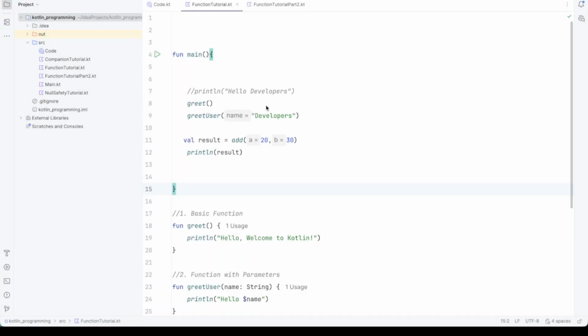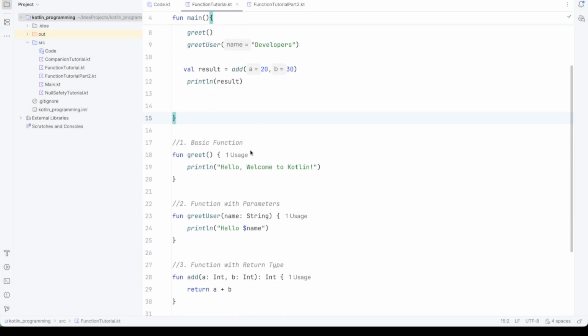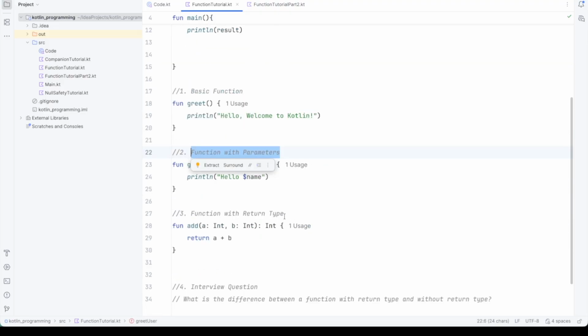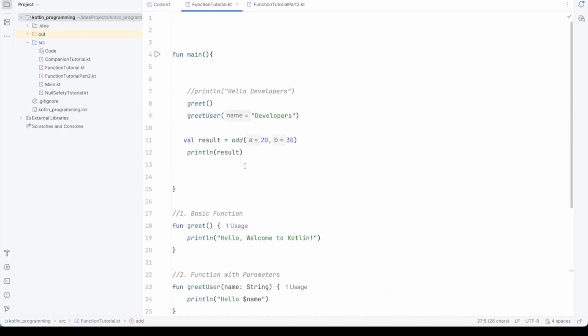Hello developer. In the previous video, we have seen function in Kotlin, basic function, function with parameters, and function with return type. And now in part 2, we will learn more how to write advanced and flexible function in Kotlin.